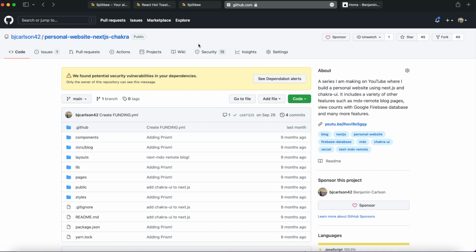One thing to note, I'll be adding this to a React-based Next.js website, specifically a website that I've already used on my channel. It is the personal website Chakra tutorial series. In that series, I made a personal website using Next.js, Chakra UI, and next-mdx-remote for the blog. So feel free to navigate to this GitHub link. It'll be in the description. Go ahead and clone this repository so you can have the same code I have, or you can use your own website.